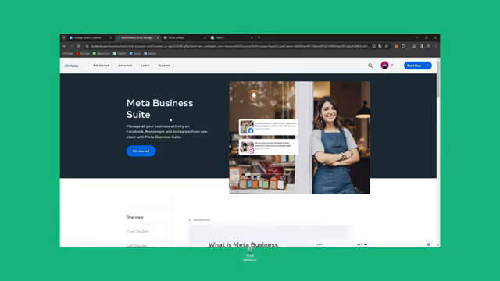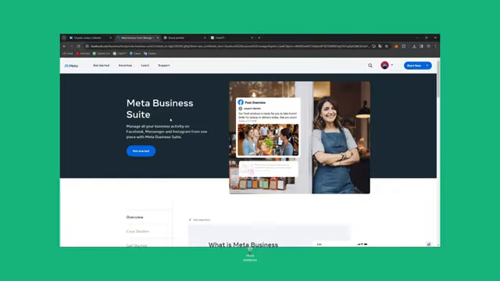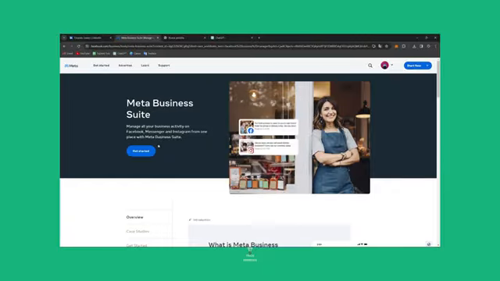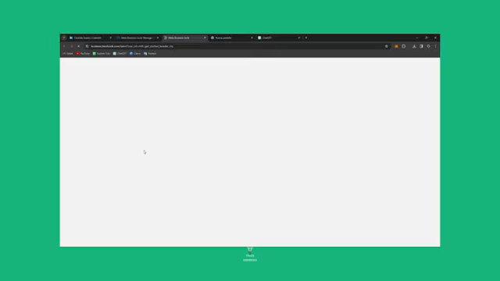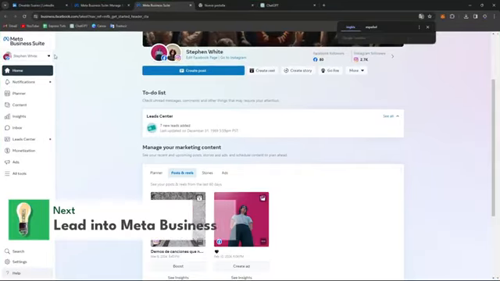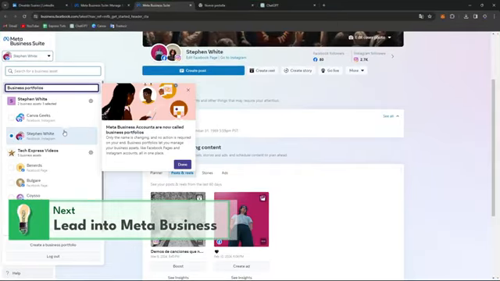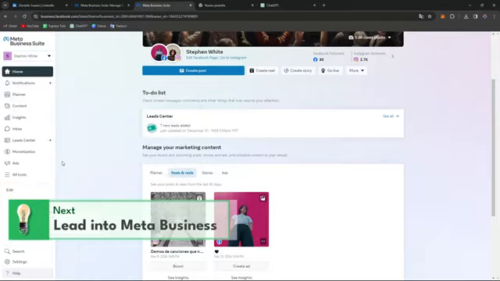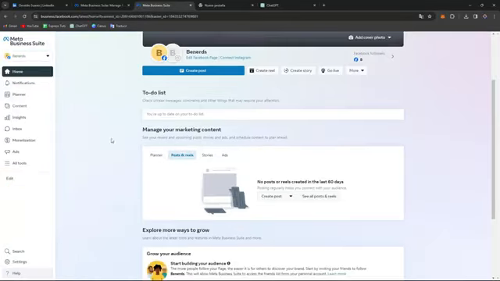So first of all, what you want to do is access the Facebook business page. If you don't see this, that means you may need to go directly into the Meta Business Suite. The Meta Business Suite is going to help us get started in a lot of ways. In this case, it's going to be focusing on the business page.